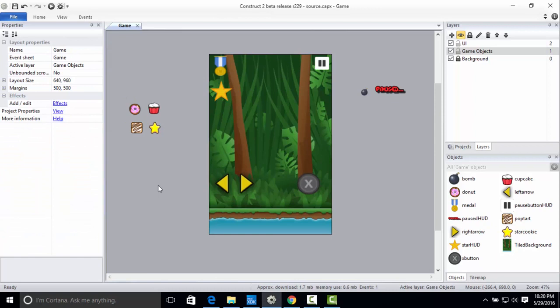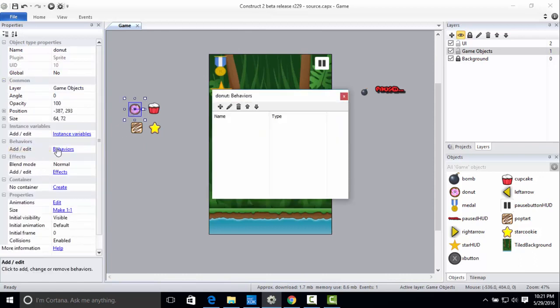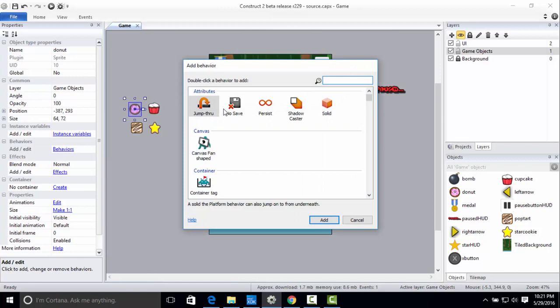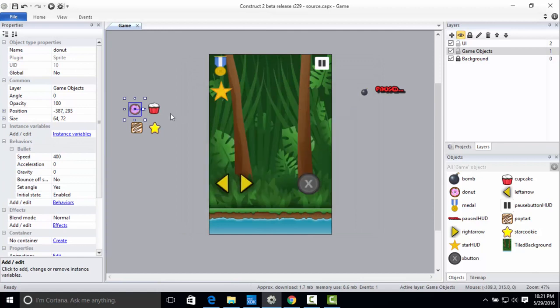For our food objects, we need to add the bullet behavior. Bullet behavior is used for custom movement with our objects, which we will be using later. To do this, we need to click on each object, and under behaviors, click on the add new button, and type in bullet, and we select it. Close this out.